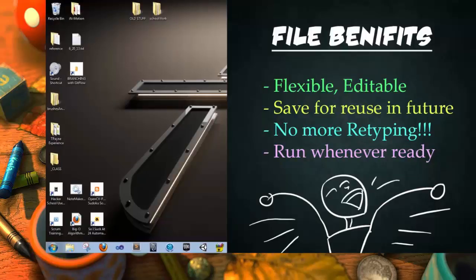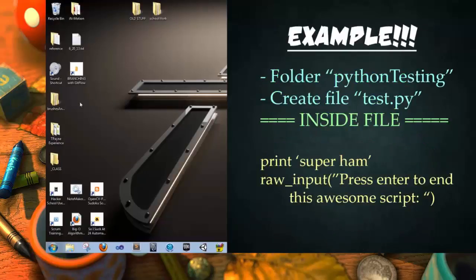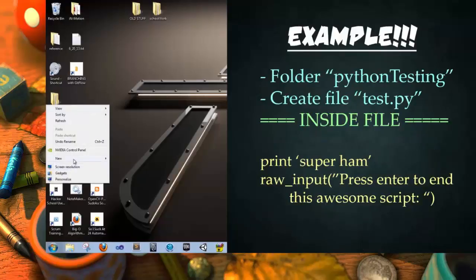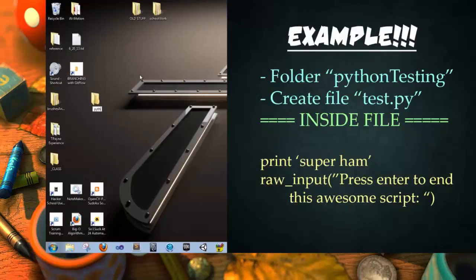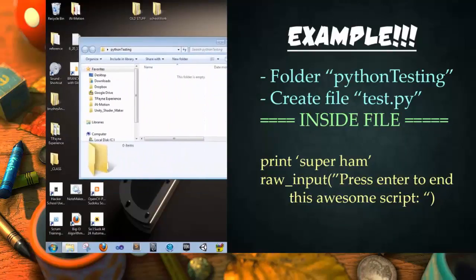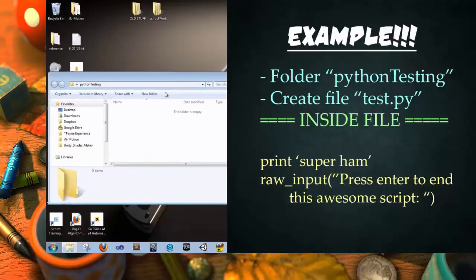So how do we create them? Well, it's very simple. First, let's jump to our desktop and go ahead and create a folder. We're going to name this folder Python Testing. Enter to jump into the folder. And now we have a nice clean folder.